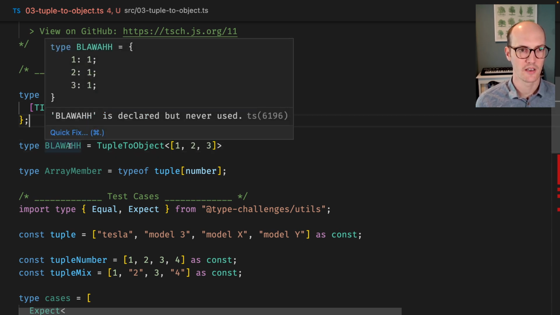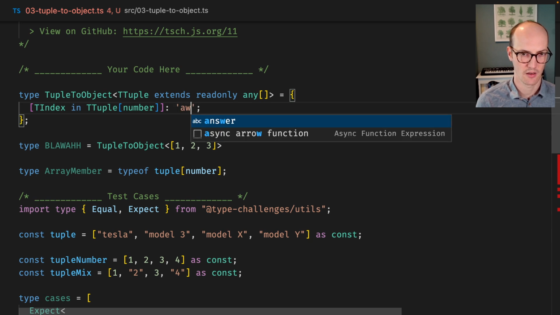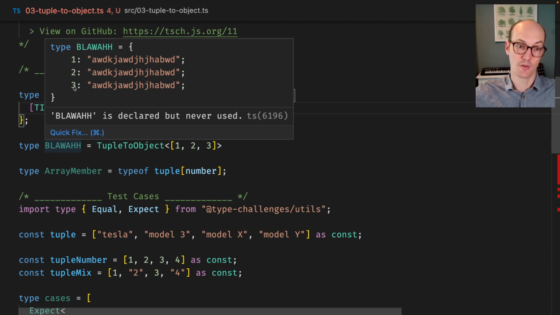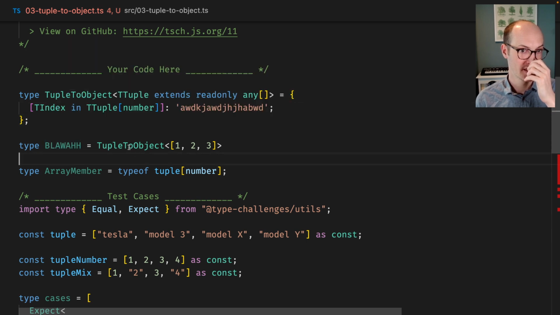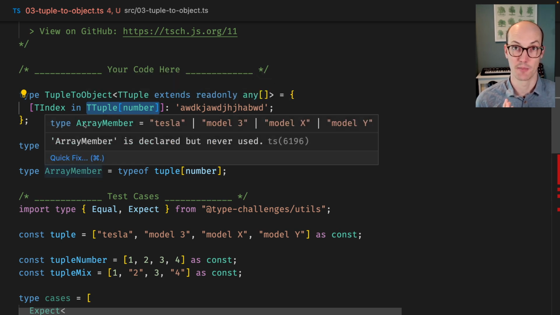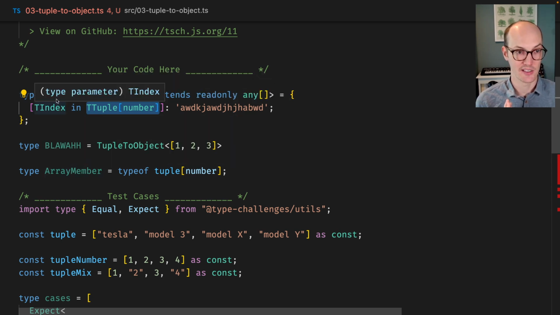So already, if I just say that in there, then we've got 1, 2, 3 being taken from that tuple and given this crazy value here. So that's working because we're basically iterating over each member of T tuple number, which is the same as this, and then we're getting this T index property here. So the final question is, how can we then reuse that T index here?